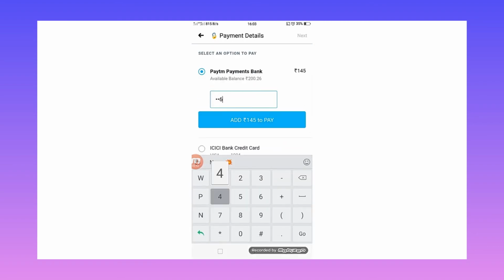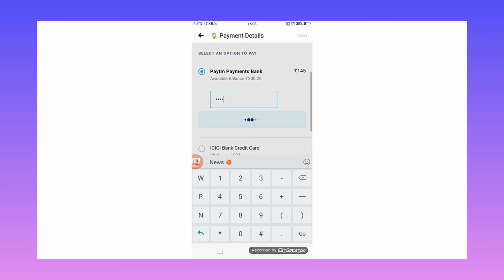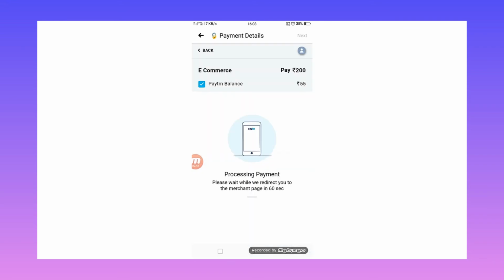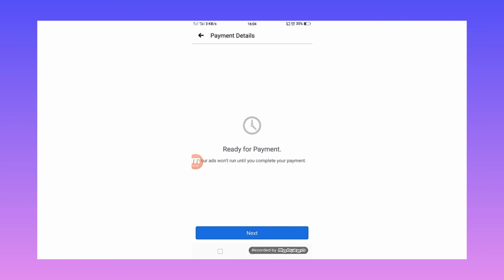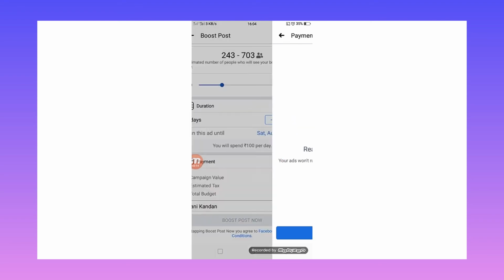Okay, once you have done this process, the payment will be successful. Let's see. Yes, the payment is successful. Congratulations, your transaction has succeeded. You need to wait at least a few seconds to complete this payment process on Facebook. Okay, yes, ready for the payment. The payment has been successful.